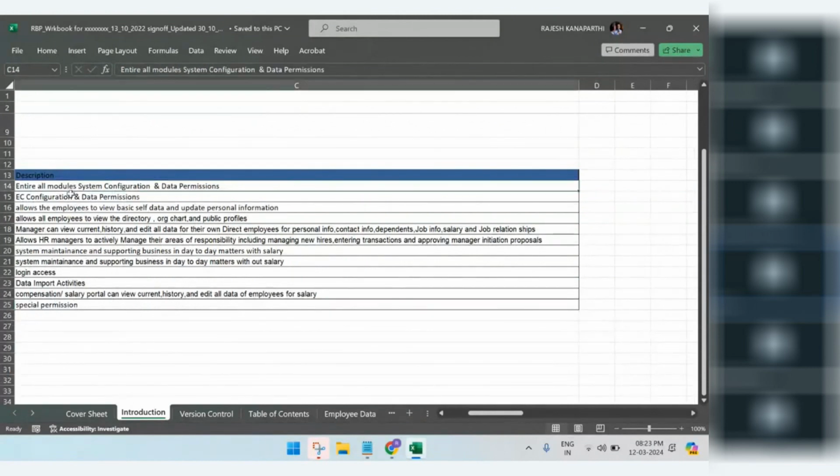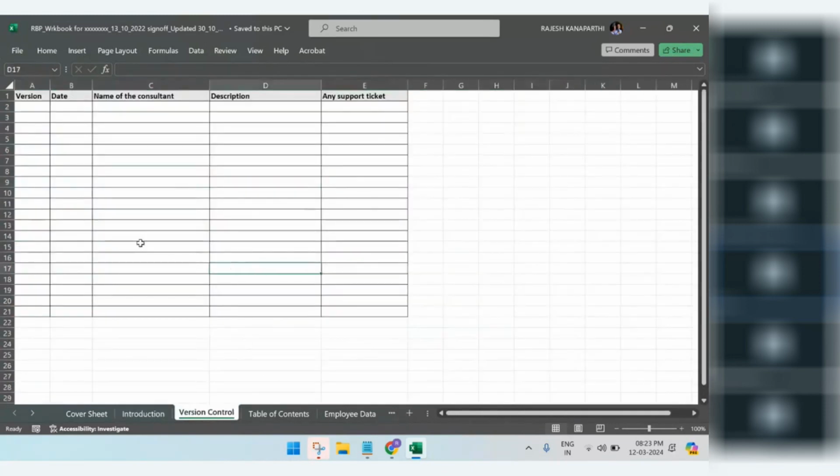Now see here. This is for super admin: enter all model system configuration data permission. EC configuration data permission allows employees to view basic self data and update personal information. It allows all employees to view the hierarchy and public programs. Managers can view current history and edit all the transactions. And this is version control, where we write the versions, name and so on.